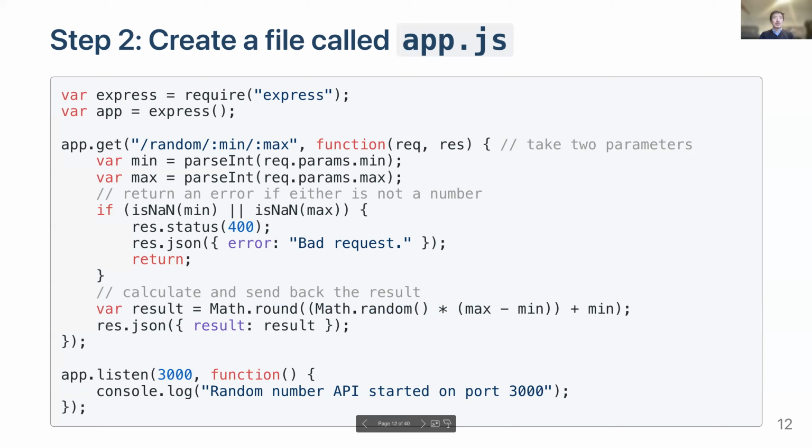But then you send the result back, and you just say res.json result. So this is a JSON object. Maybe you don't even need to say results, you can use your own keyword. Sorry, this is just the key in the JSON object, and the actual number here.